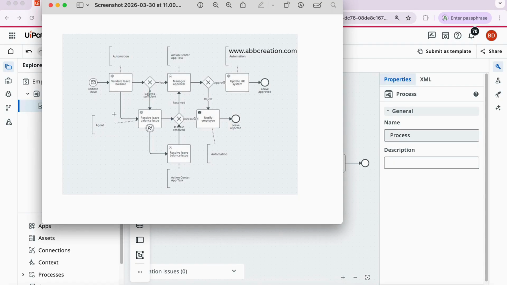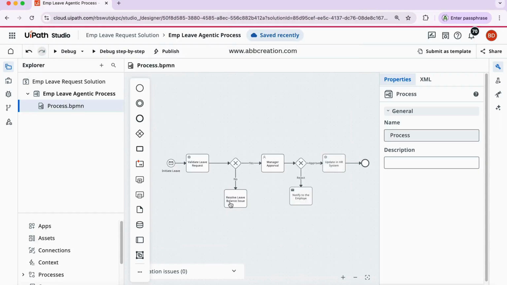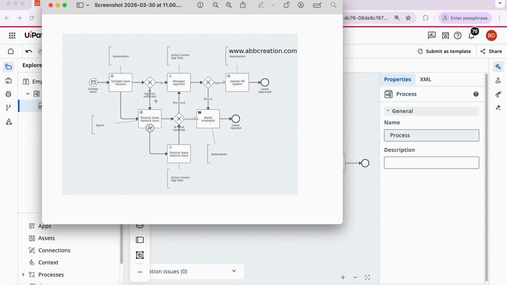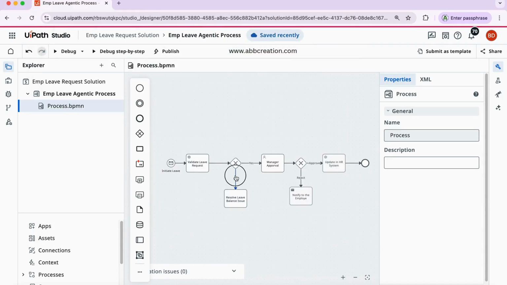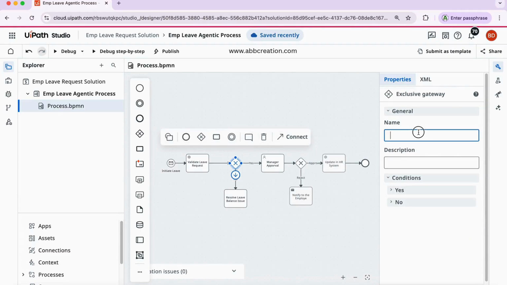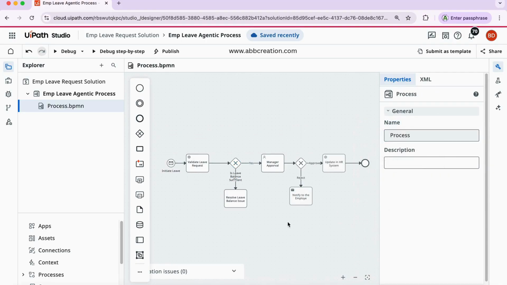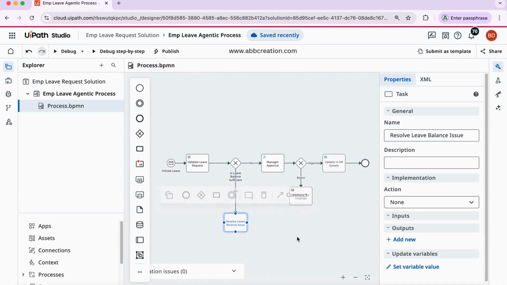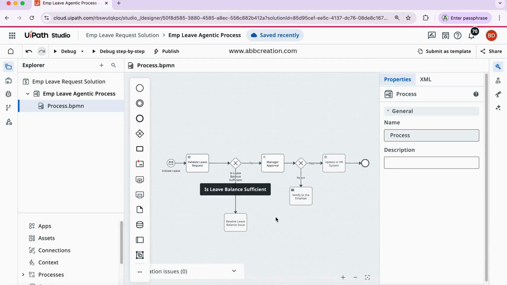Now, if the leave balance is not sufficient, if you see here, the leave balance is not sufficient, or the balance is sufficient. So this I will name "is the leave balance sufficient." Let me adjust the diagram. I'll just rename this exclusive gateway to "is leave balance sufficient." If it is yes, then it will go to the manager approval. If it is no, then it will go to the agent to resolve the balance issue, right?